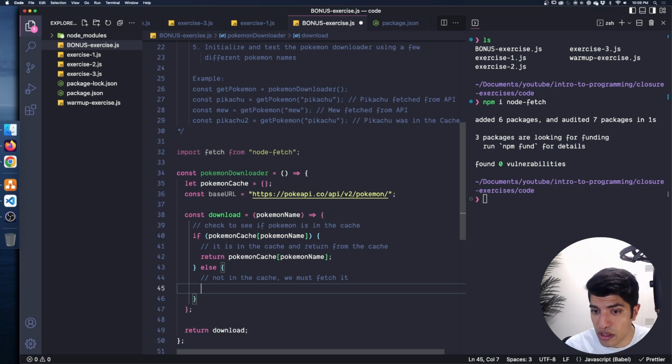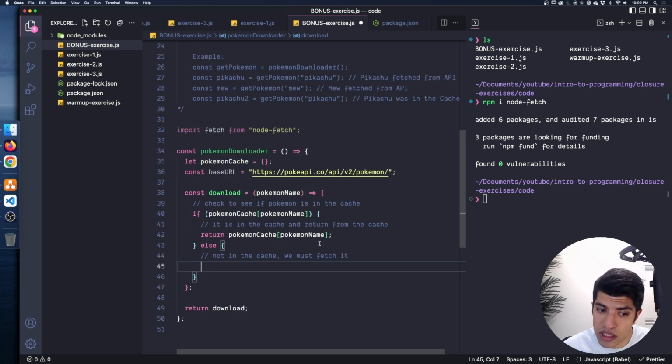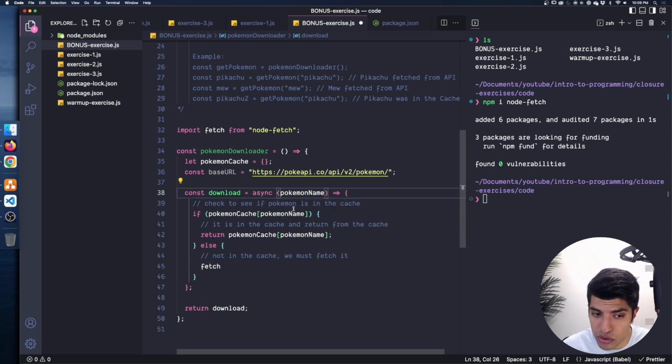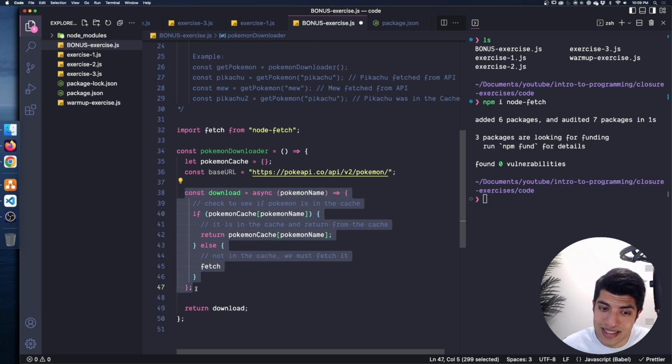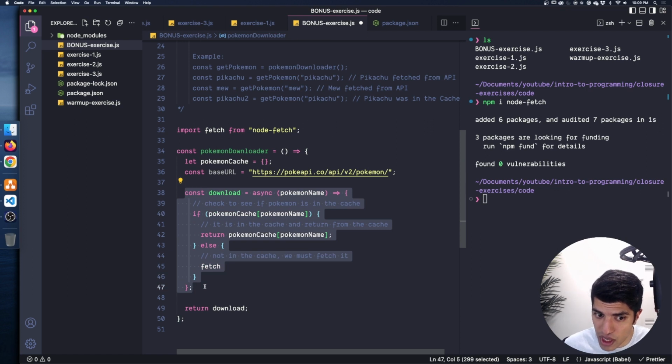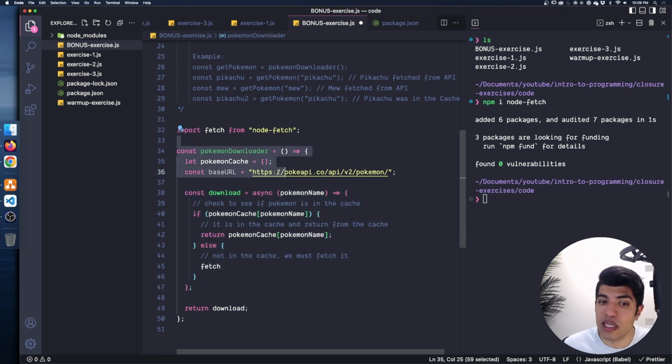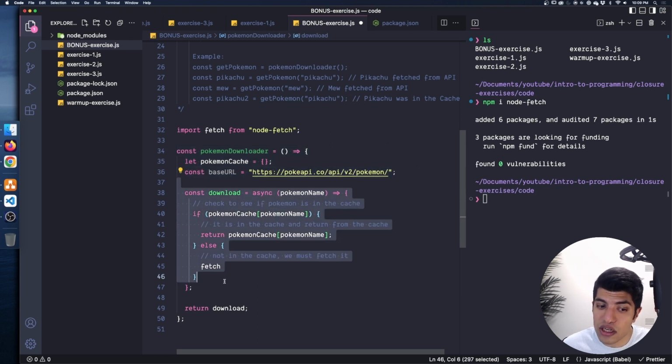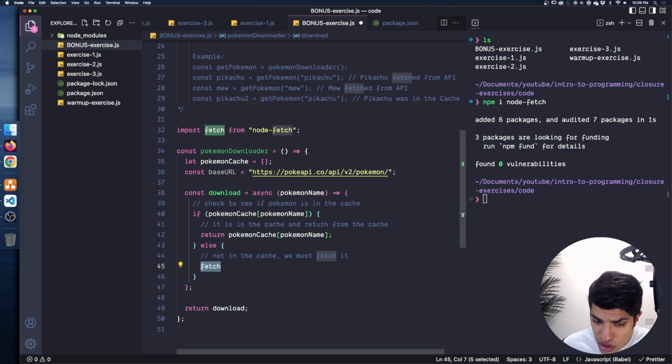So what do we want to do? Well, we want to fetch this Pokemon. In this case, we can do a fetch request using our fetch package. So I can then say fetch. Since we're doing async stuff in here, I can either use the .then and catch syntax, or I can turn this into an async function. I'll go with the async function approach here, where I'll create download as an async function so that I can actually use await inside of it. That doesn't mean that Pokemon Downloader has to be an async function. Just this inner function can be async if we want. That's also pretty cool.